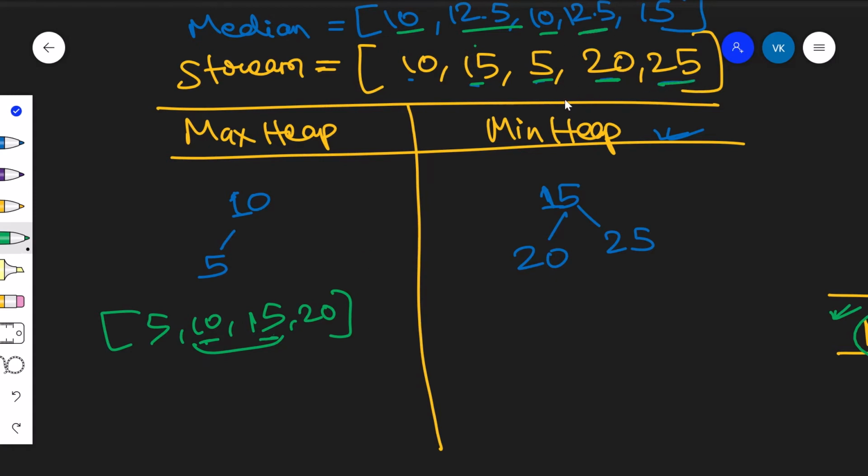Again, I'm right. Let's consider 25, right? So 25 is going to be coming up here in a sorted manner. And what will be the median? Well, I can see the median is the middle element, 15. And again, 15 is right.